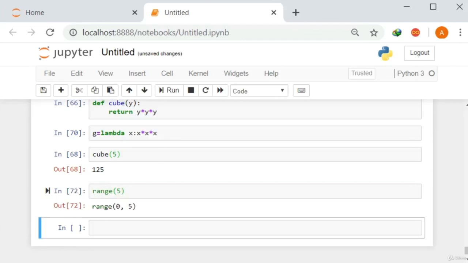That means it's going to be 0, 1, 2, 3, and 4. So this is how a range function works. It creates a range from the initial value to the last value, a list of the values. And when we have the list and want to calculate its sum, we have a function called sum. Using these two functions, we can create a function that calculates the sum of the first n natural numbers.